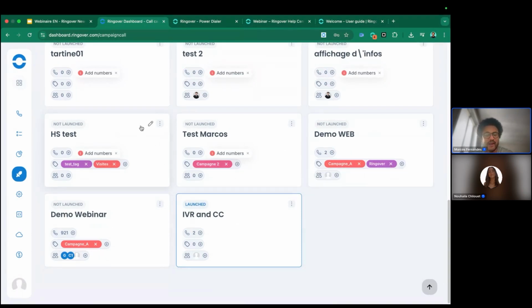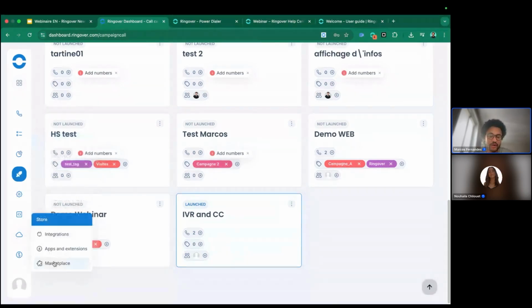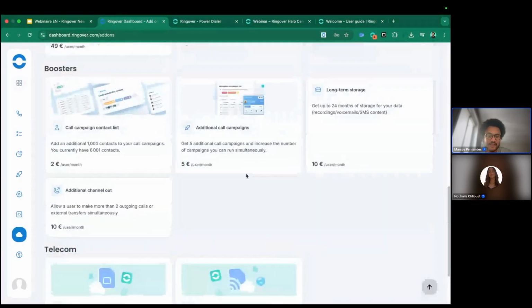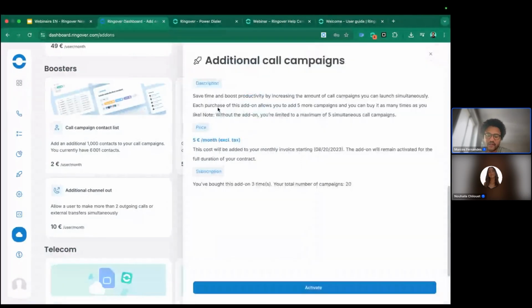So that means that you can have up to 5 simultaneous call campaigns going on in your Ringover dashboard. If you want to have more than 5 call campaigns, you need to come here in the marketplace, and then you go to the booster and you find the additional call campaigns. And then you can activate it.